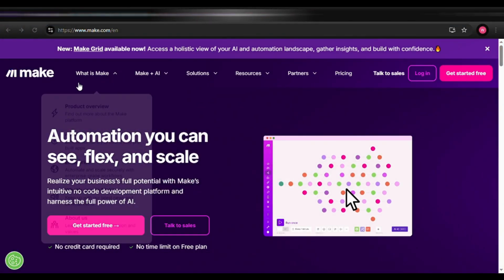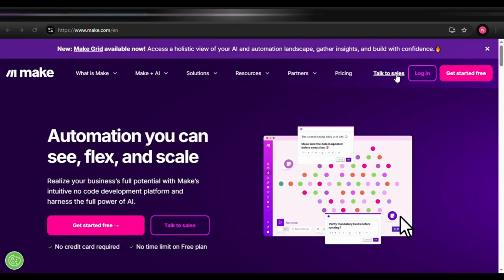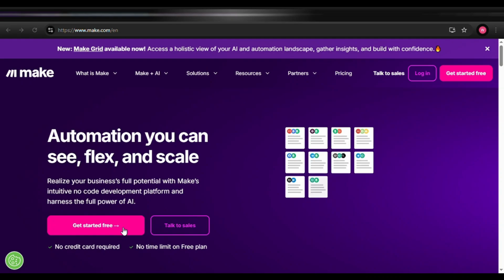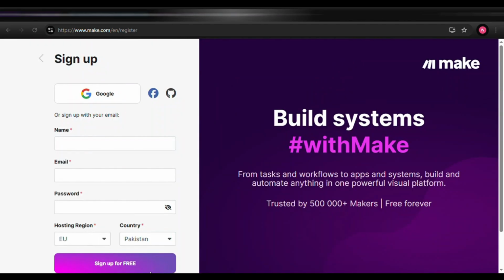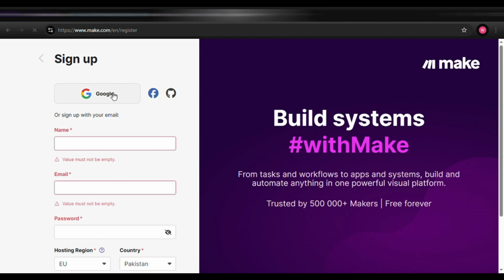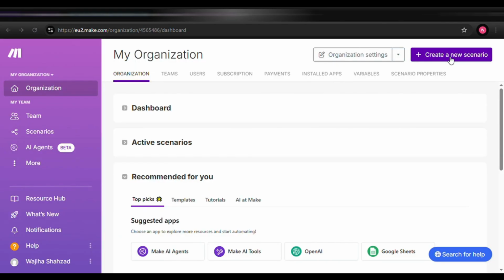First, go to www.make.com, a powerful platform that helps you automate workflows across different apps like Trello and Discord. Sign up by entering your name, email, and password, or use Google or Facebook for quicker access. Once you're in, click Create a new scenario.